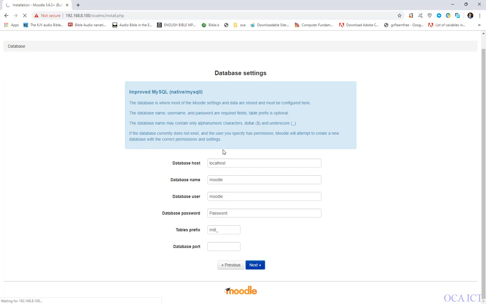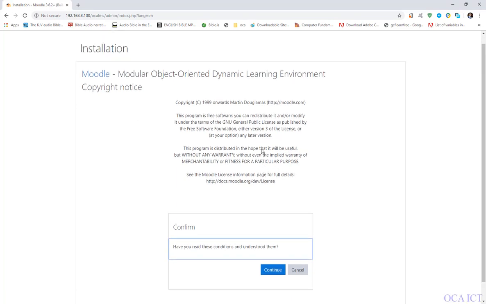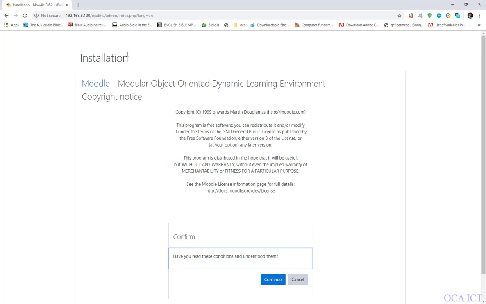Once you enter all this information correctly, the installation will begin. You can see it has taken us to another confirmation page. This is where you can see the full meaning of Moodle: Modular Object Oriented Dynamic Learning Environment. This is the copyright notice. If you agree to this copyright notice, you just click continue. But if you wish to cancel the installation, you click on cancel. We are going to continue with the installation. Click continue.